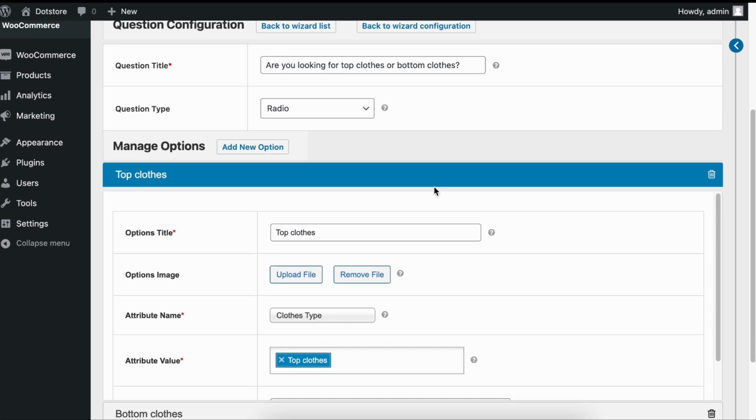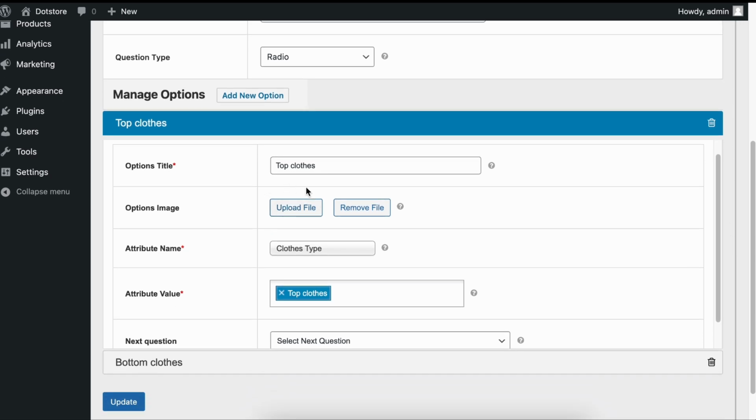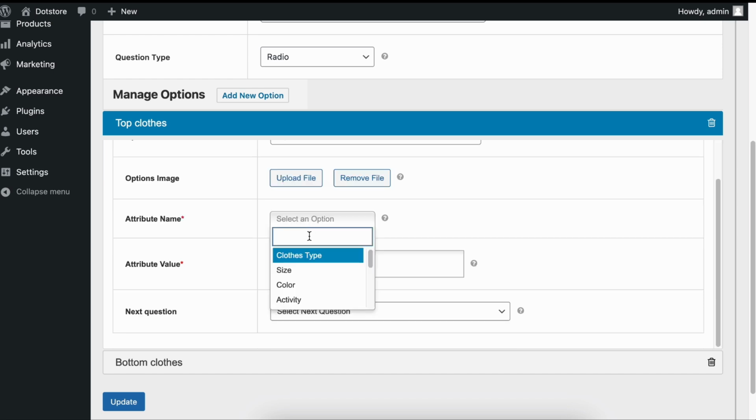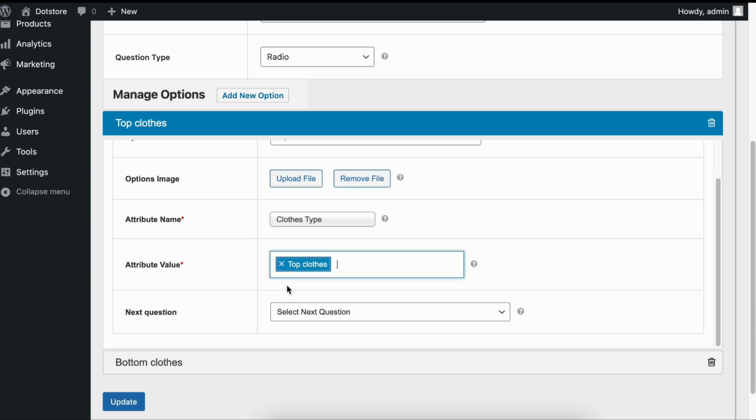Let's scroll down to Configure Settings. In the settings, first you will find a field to enter the option title that you want. For example, top clothes. And then optionally upload an image by clicking on this Upload File button for this option if you want. Now, this attribute name and its values are important fields to select for this quiz. For example, we have selected attribute name as clothes type and value as top clothes.